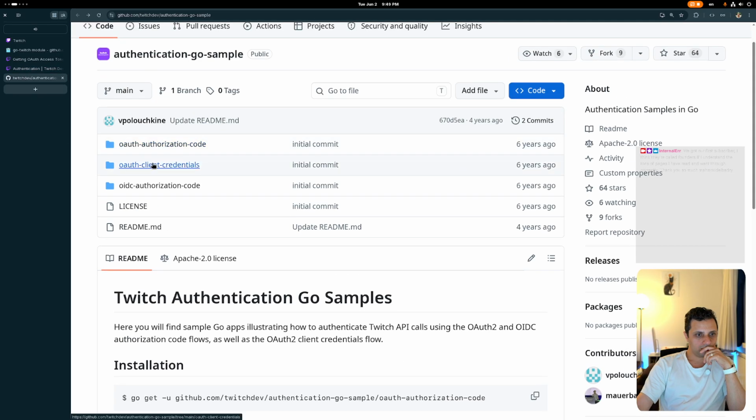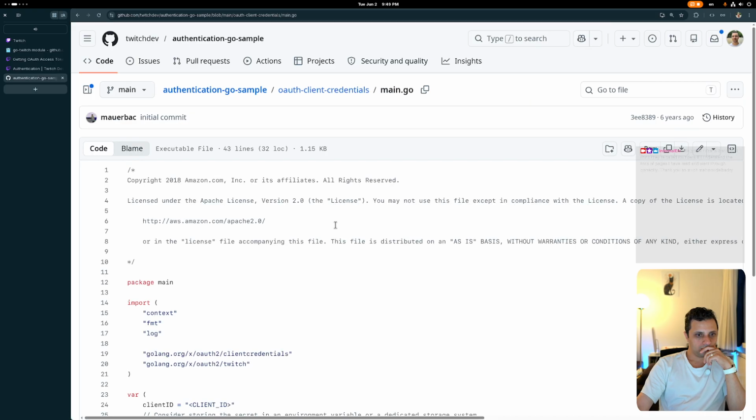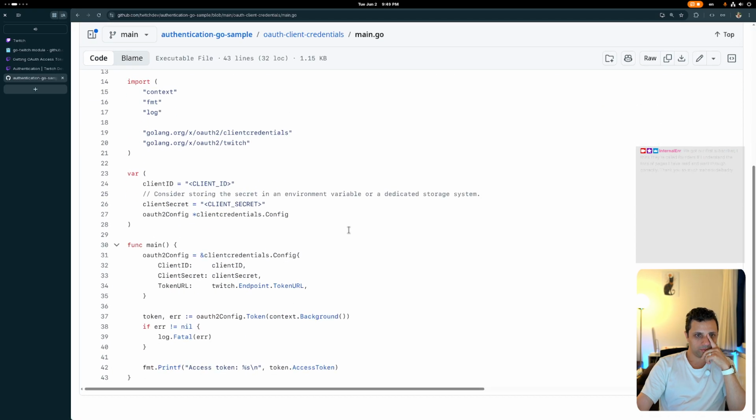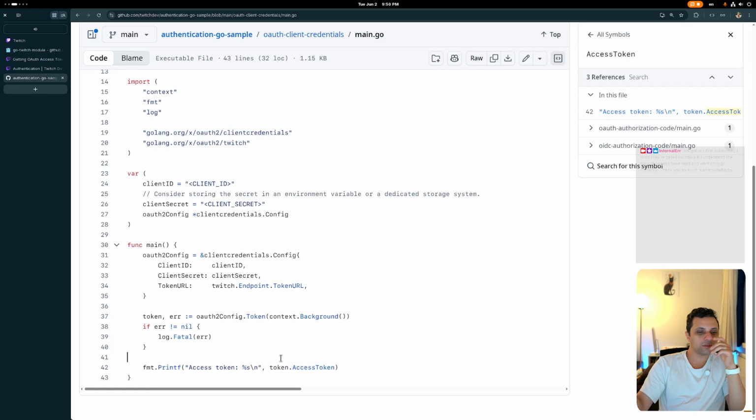And now what do I do? Oh dear. I need another two libraries just to authenticate. Client credentials, config, client ID, client secret, token URL, which is okay. And then token, and you get the access token and you do stuff with it. Okay. All right. Okay, got it.